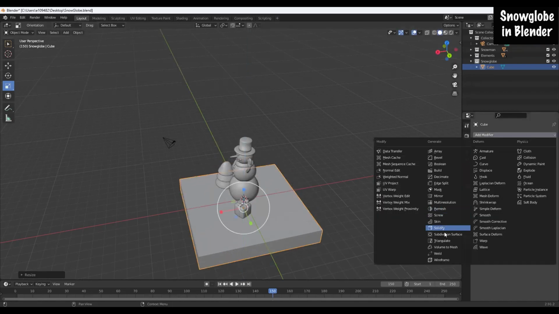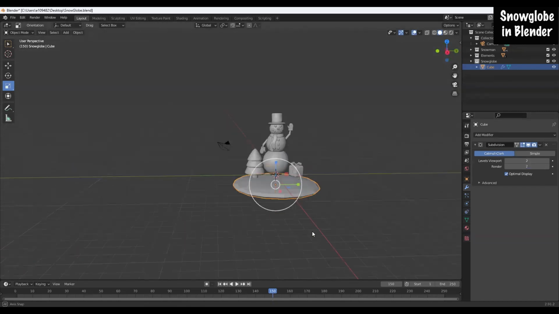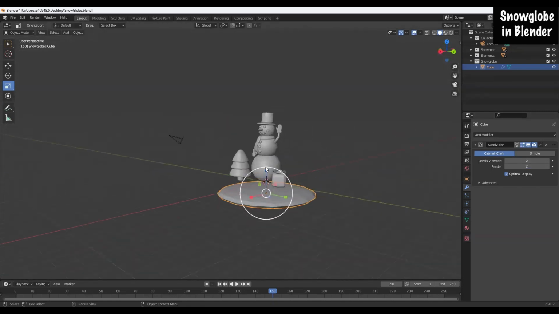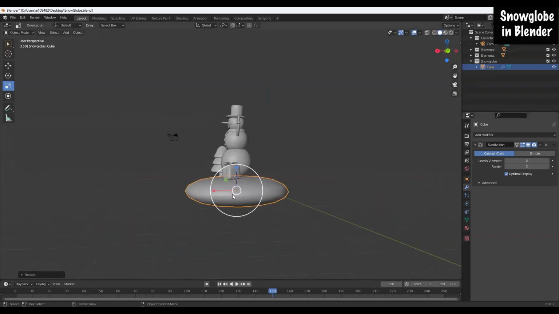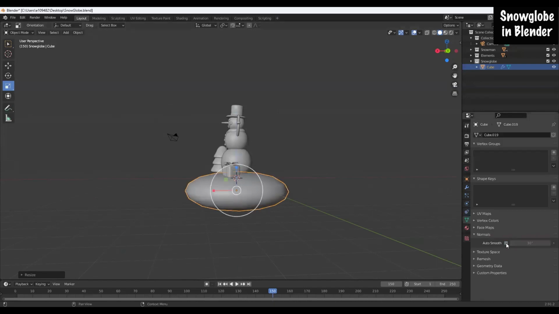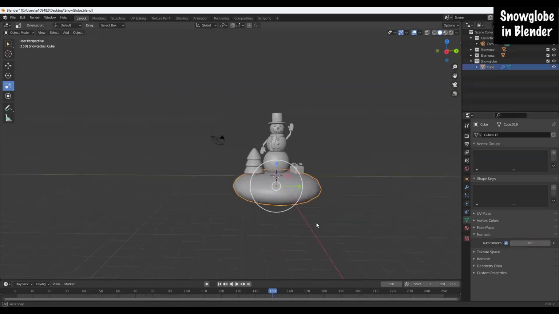I'm going to add the subdivision surface. Two or three, I'm not sure yet. I'll leave it on 2 for now. It definitely now needs to be a little thicker. I'm gonna go ahead and shade that smooth. I'm gonna change it to 3. Let me try this auto smooth. That didn't do anything. That's not what I want.